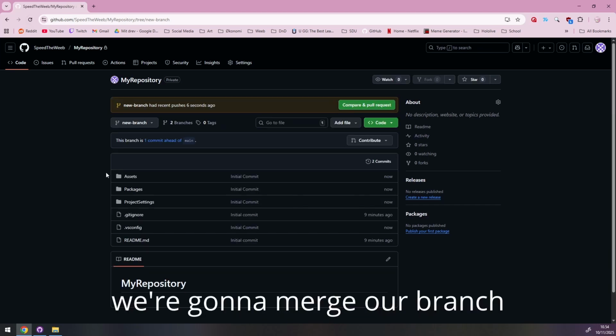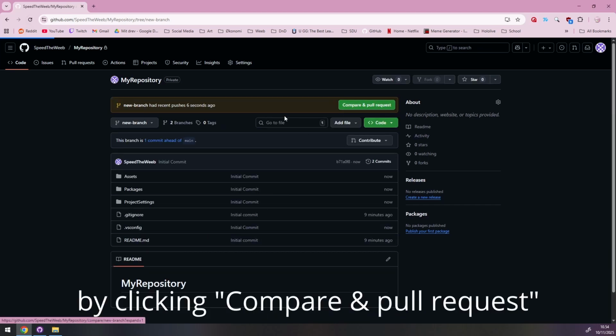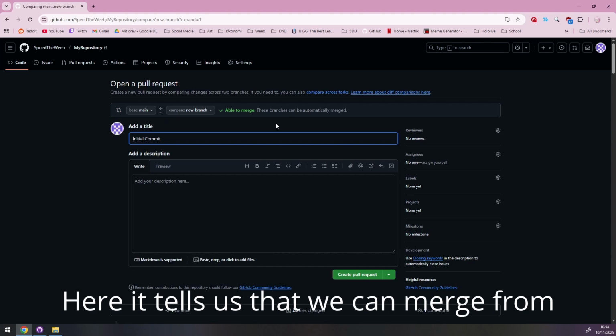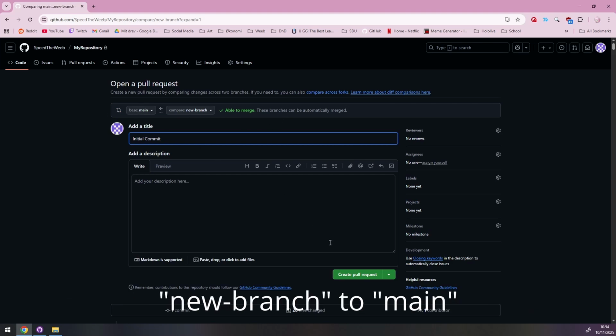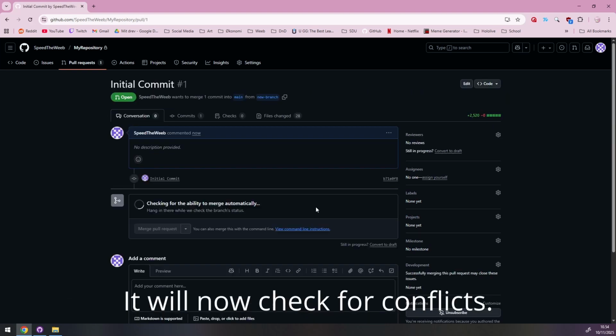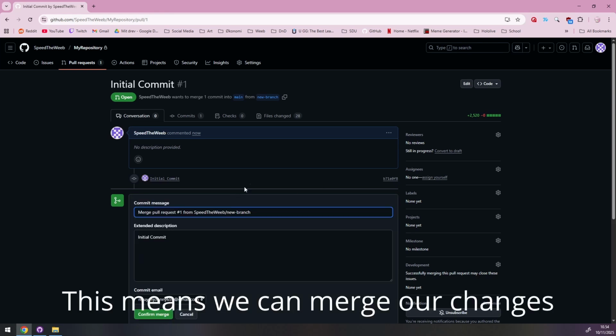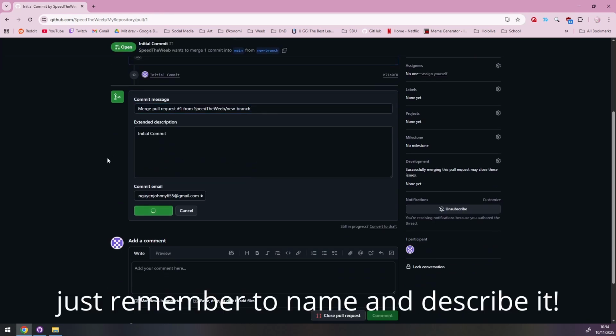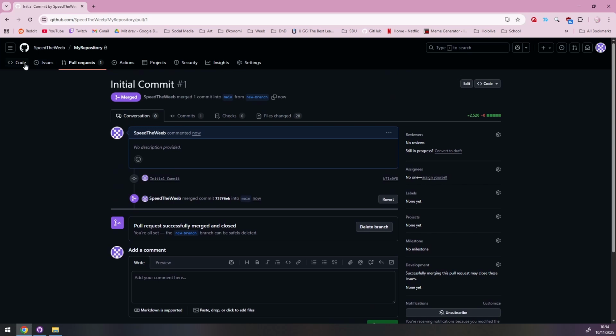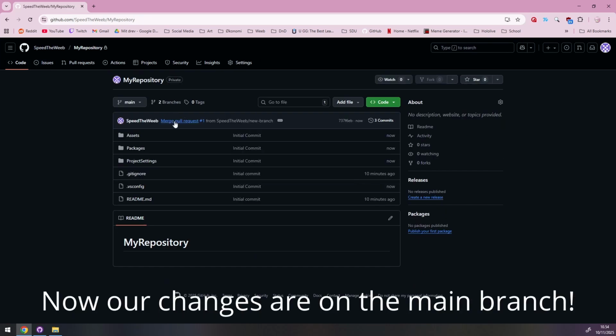Next, we're going to merge our branch onto main by clicking Compare and Pull Requests. Here it tells us that we can merge from new branch to main. It will now check for conflicts. No conflicts. This means we can merge our changes. Just remember to name and describe it. Now our changes are in the main branch.